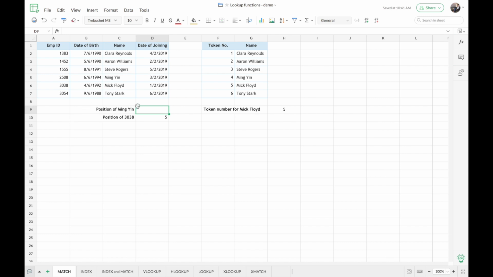Now let's see how we can find the position or the row index of Ming Yin, that is the employee Ming Yin, using MATCH. While entering any predefined function, you'll have to start with an equal sign and start typing the function's name. You can see that as I start typing the function's name, the corresponding suggestions are shown below, so I can choose the desired function that I want. Once I choose the desired function, you can see the syntax of that particular function shown right below the cell, so that makes it easier for me to work with the function.